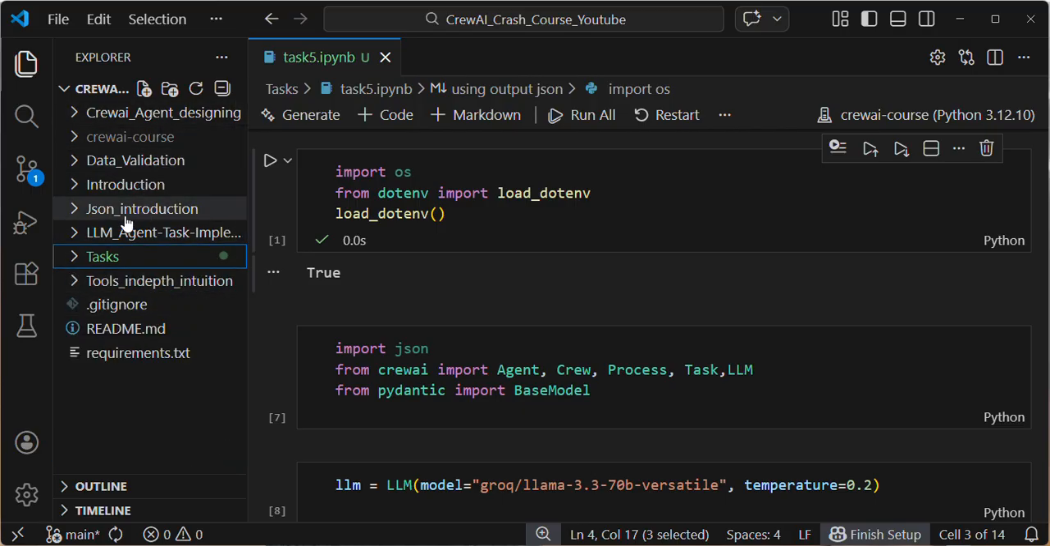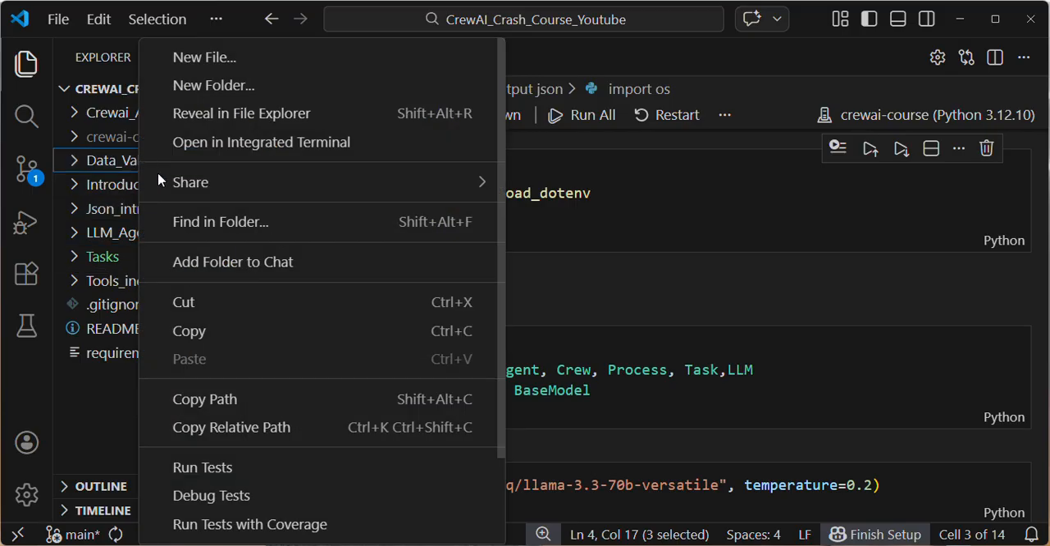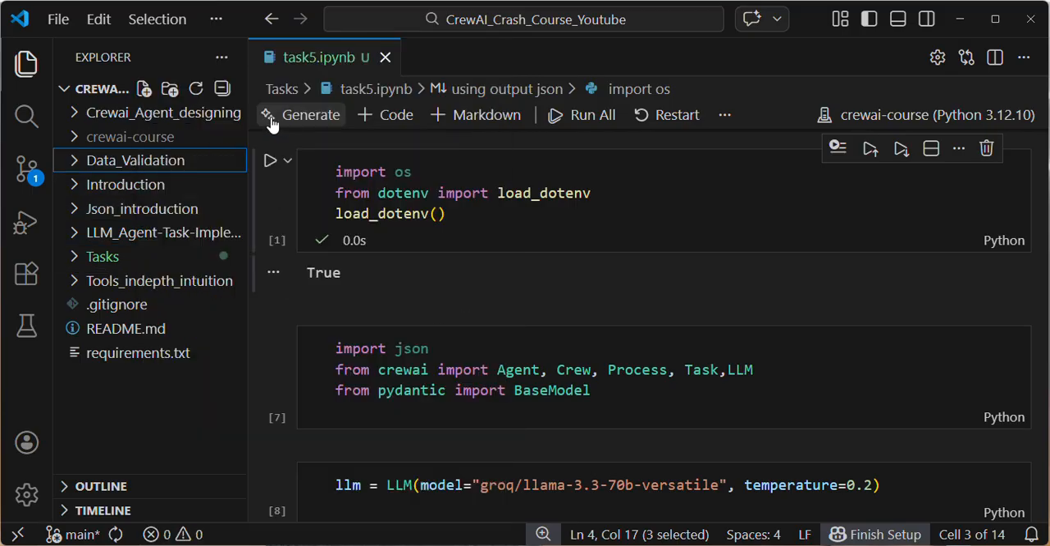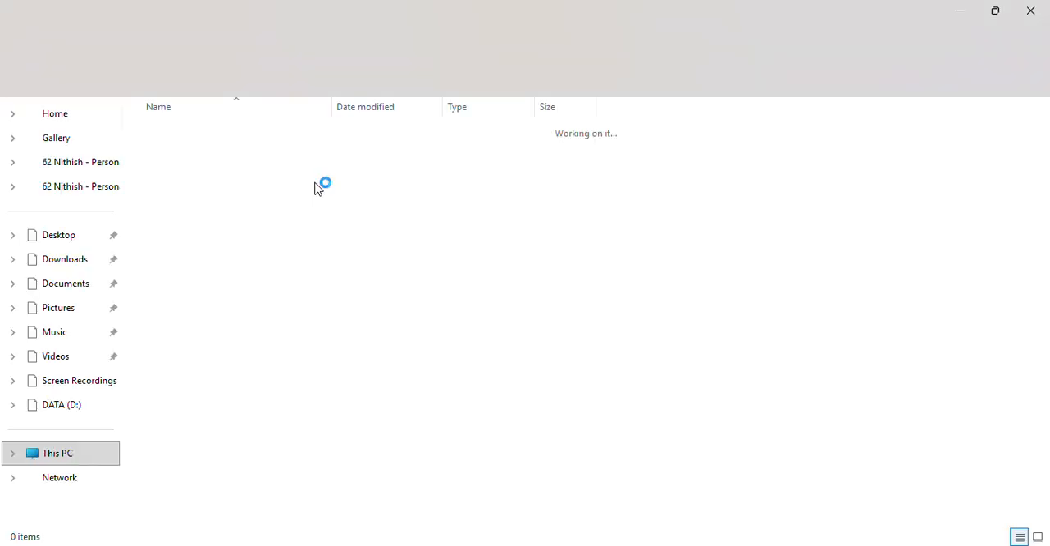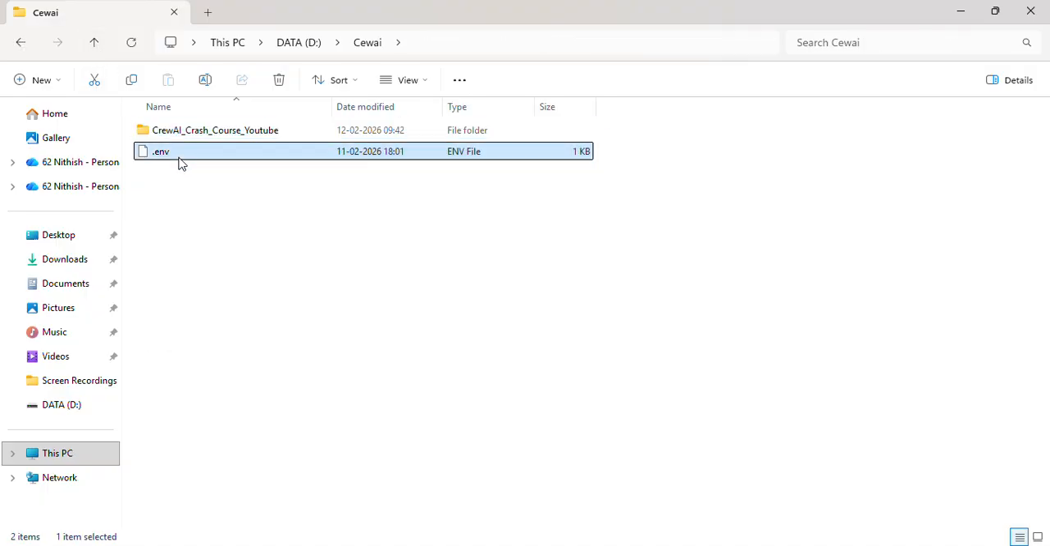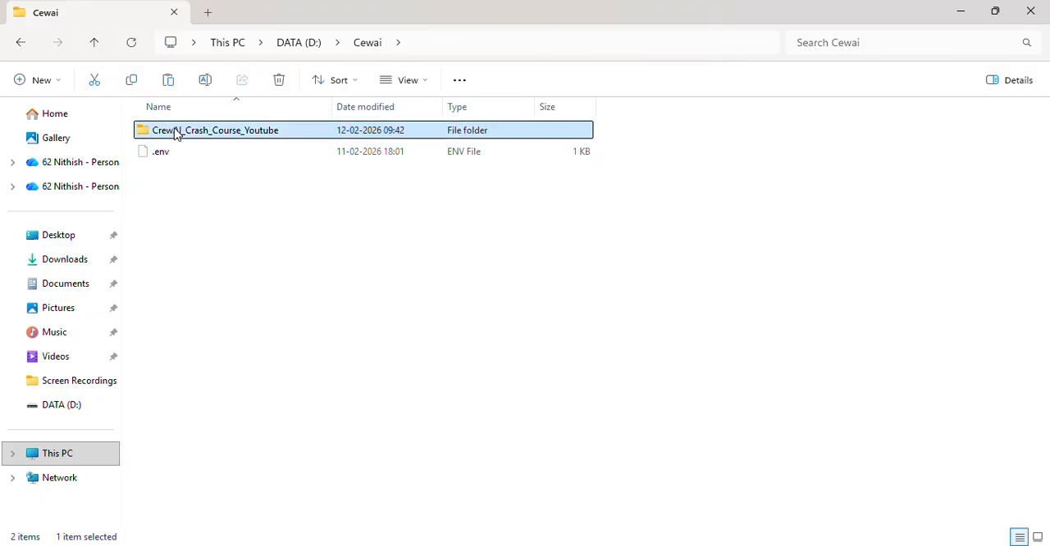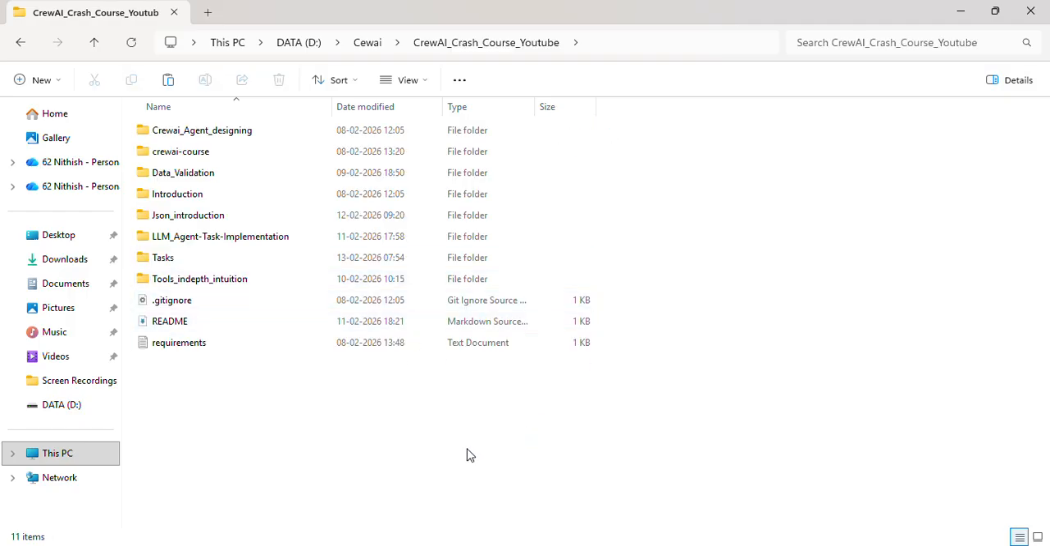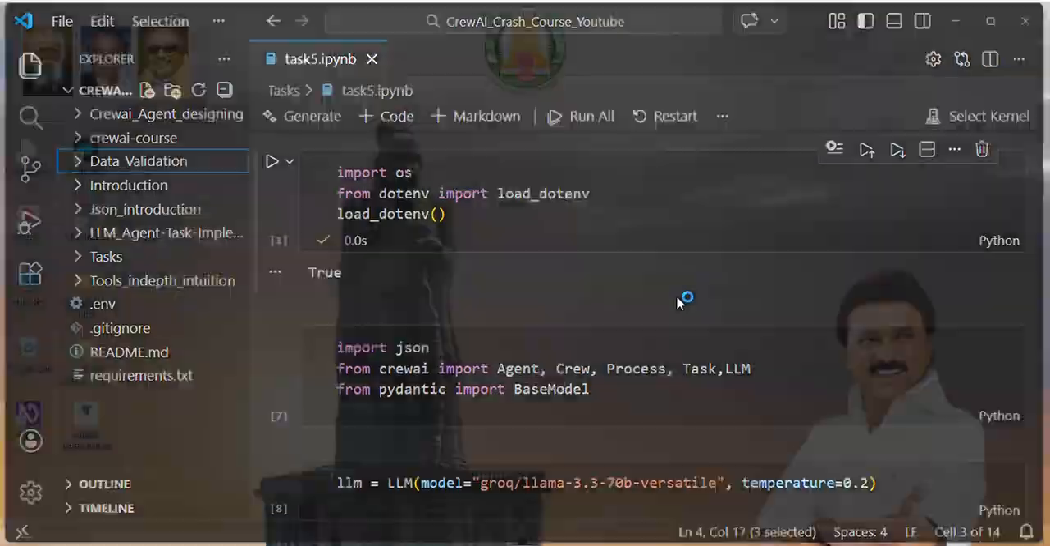Just a minute guys, there is no .env file in my workspace. I need to take this .env file, cut and paste it inside my current workspace. Then only can it access my .env file. Sorry guys.